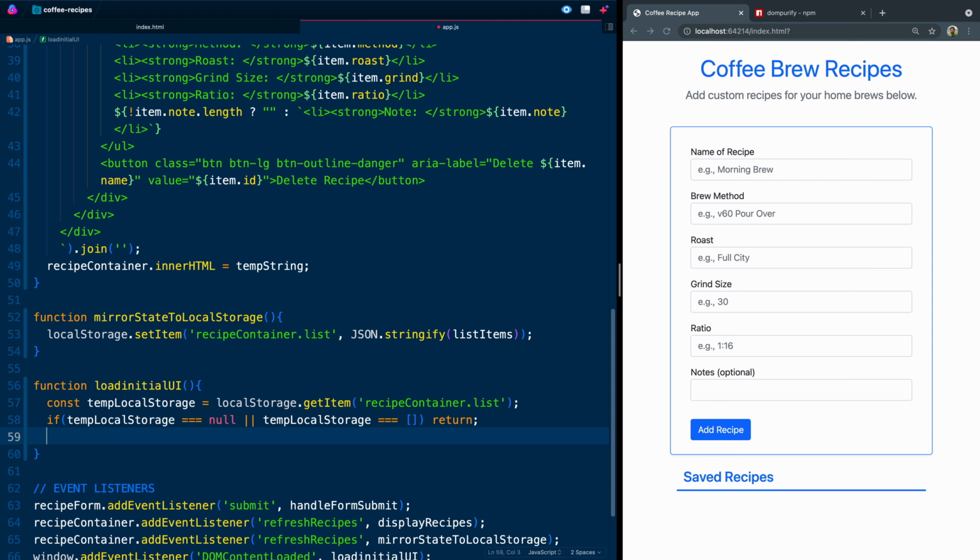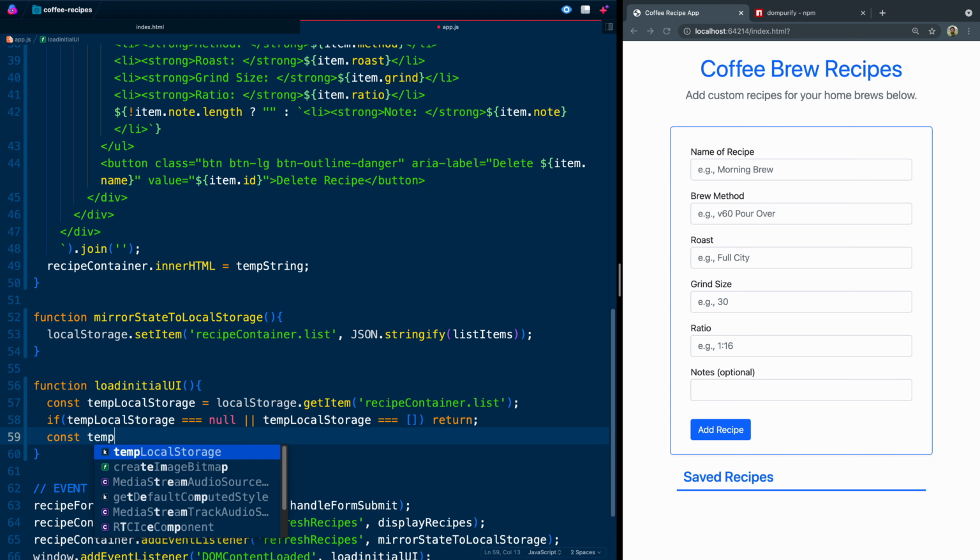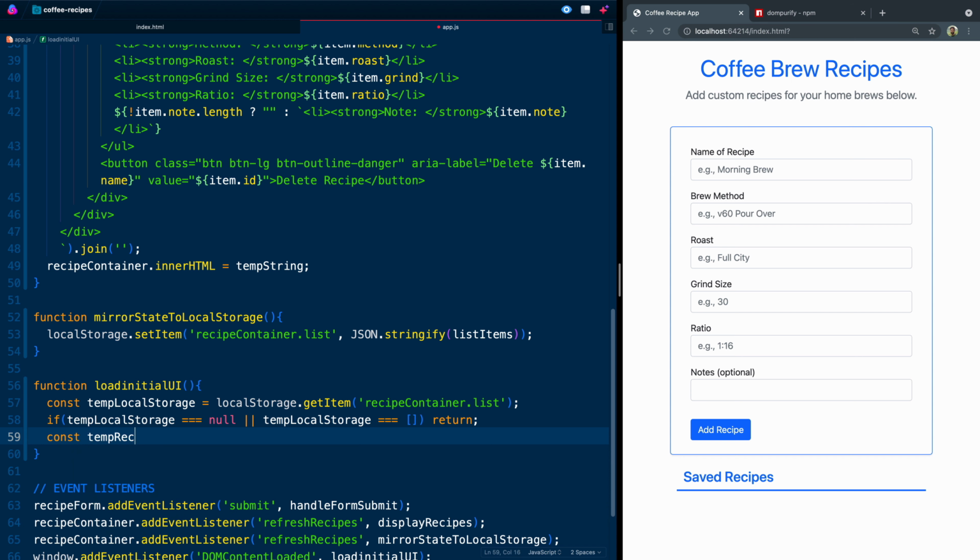Otherwise, so this is people who already have something in there that's not an empty array, we're going to say we want our temporary temp recipes, something like that, to equal JSON.parse. So this is taking that string and trying to convert it back into an object that we can pass to our display function that we wrote up above. We're going to say parse temp local storage. All right, so if there is something in it, go ahead and parse it, turn it back into an array that we can use, an object that we can use.